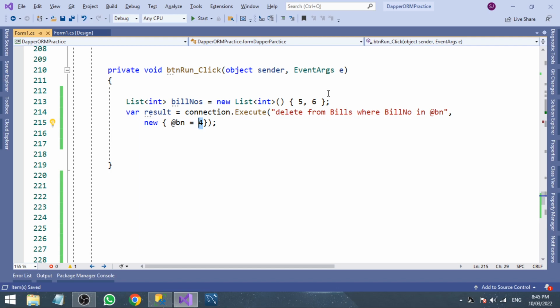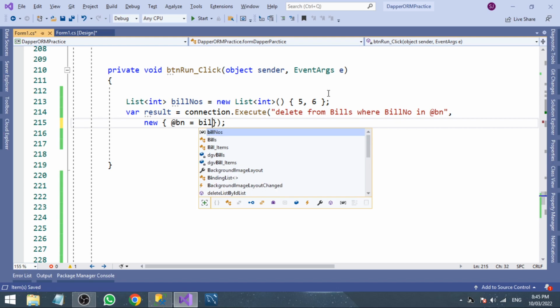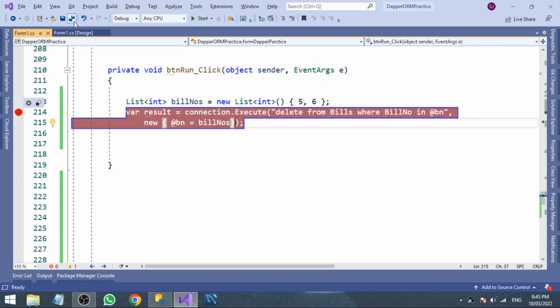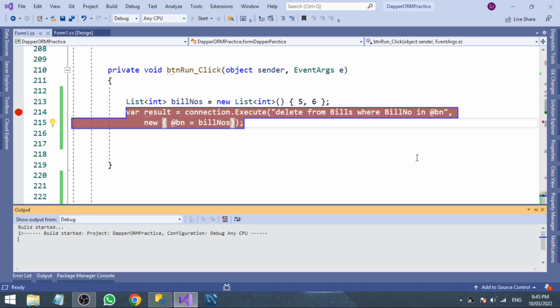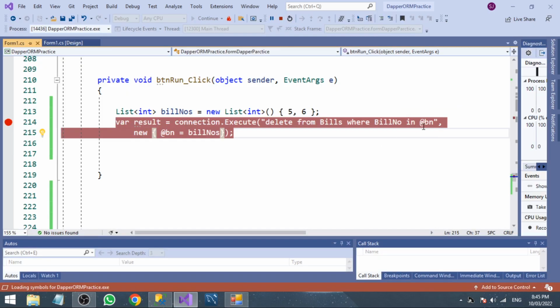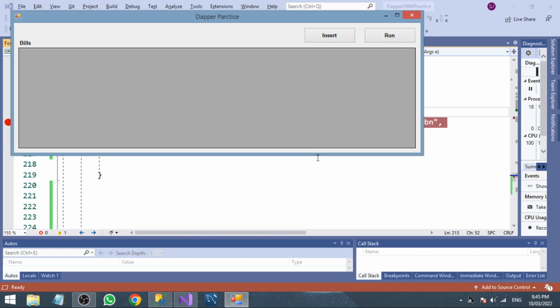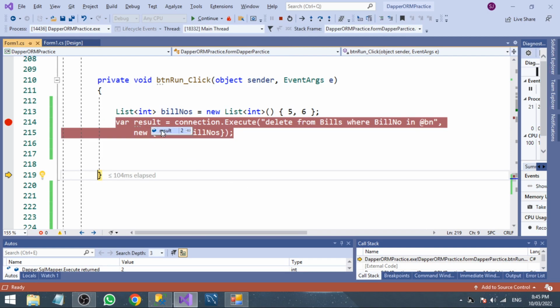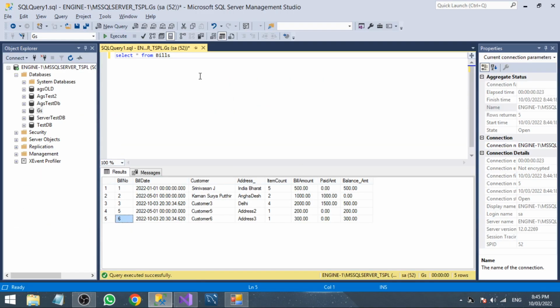Sorry. Build numbers. So now let's check. So we are going to delete the two records which has build number 5 and 6, right? So that's the condition here. You can see two rows are deleted. Let's check in the database. Yeah, 5 and 6 is gone.